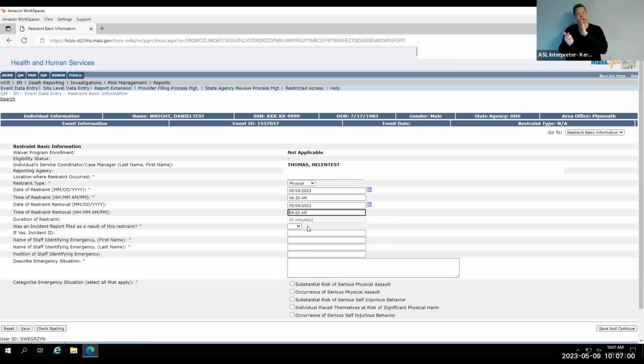Now let's indicate if an incident report was filed as a result of this restraint by selecting yes or no from the dropdown. We will select no. However, if there was an injury to the individual and medical treatment was required, for example, an incident report would also need to be entered in HCSIS. The next prompt is conditionally mandatory if we selected yes, and you would need to enter the incident ID.